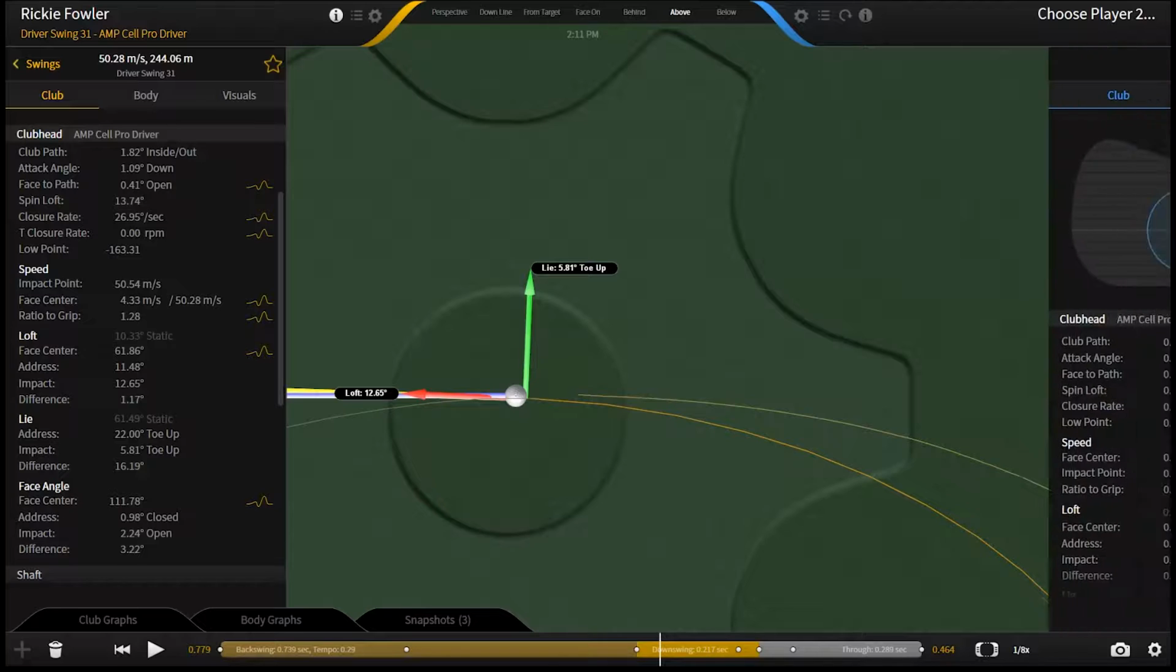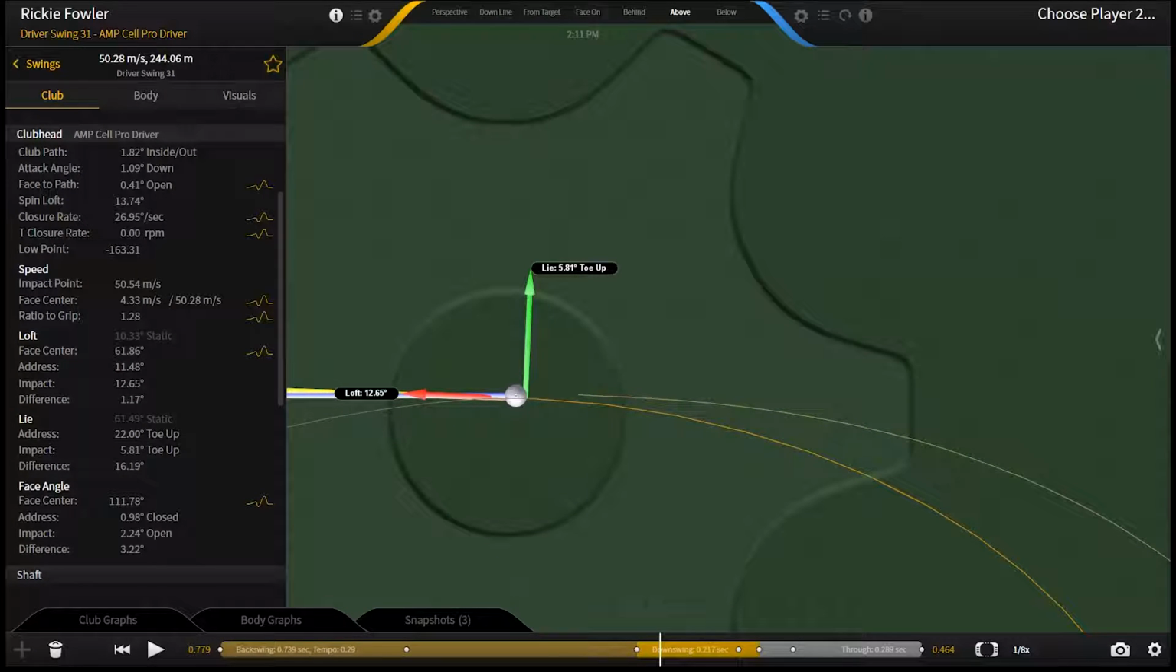Face center. Face center is represented as two values, miles per hour or meters per second, depending on whether the units are set as imperial or metric in settings. The first number is the face center speed in the current frame, and the second number is the face center speed at impact. This metric can be found in the side panel shown at the current frame and graphically in the Club Graphs tab at the bottom of the screen.